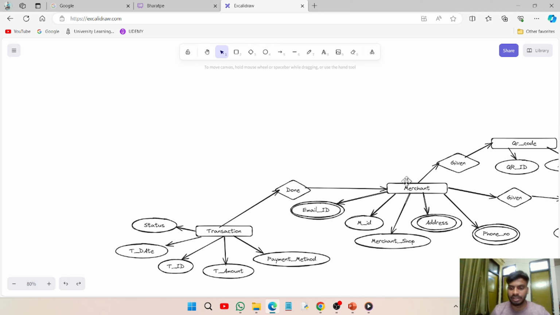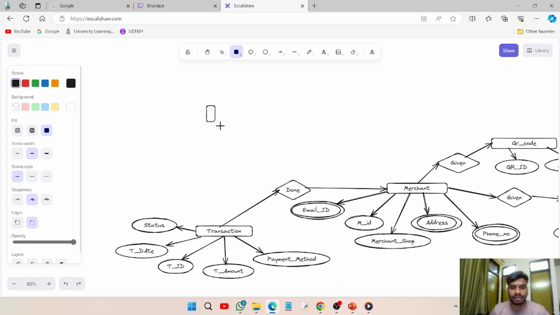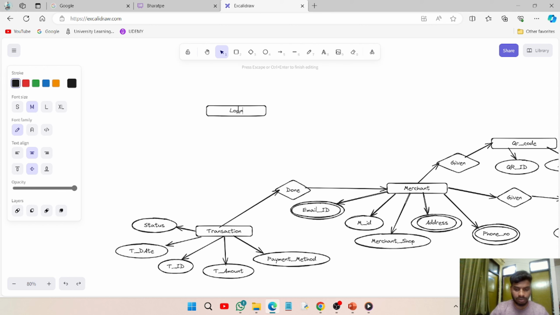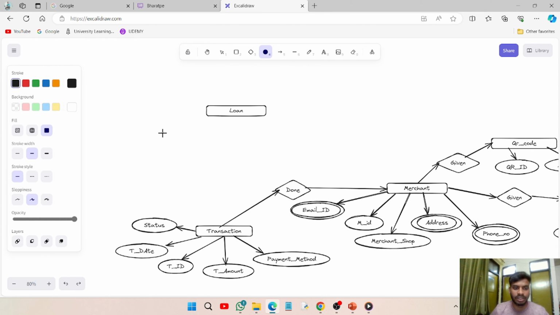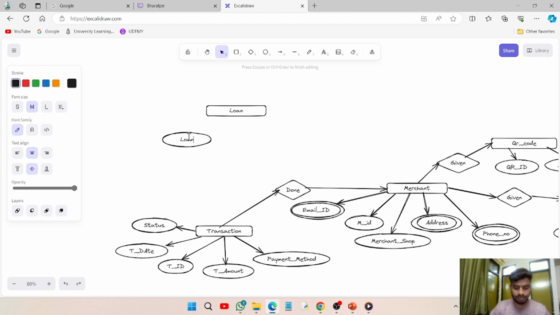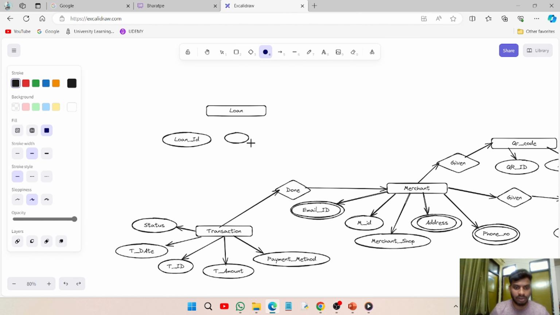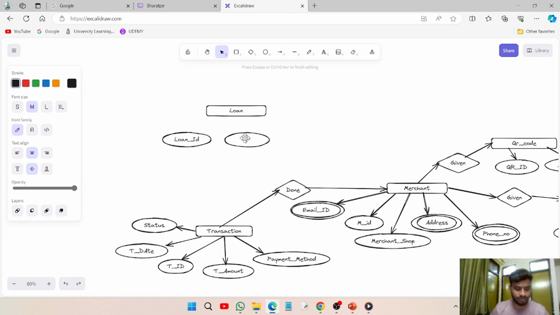Now the next relationship is between merchant and the loan. Like merchant takes loan from the BharatPe. So we will make the entities here of loan. We will write the various attributes of the loan like loan ID, second one, duration of the loan, duration.